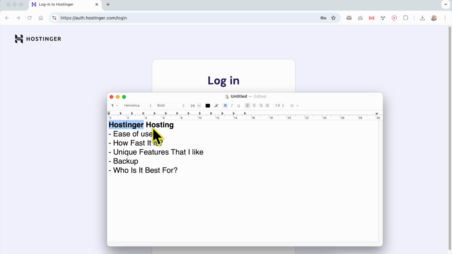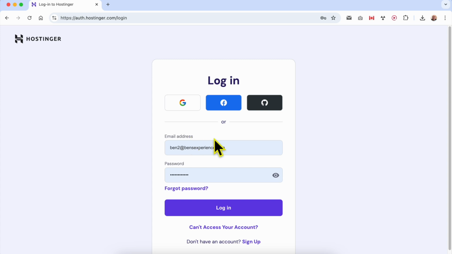And after watching this video, you will know if Hostinger is easy to use, how fast it is to load, and unique features that I personally like. We will also see backup options and who it is best for. Without any further ado, let's start with how easy Hostinger is to use.